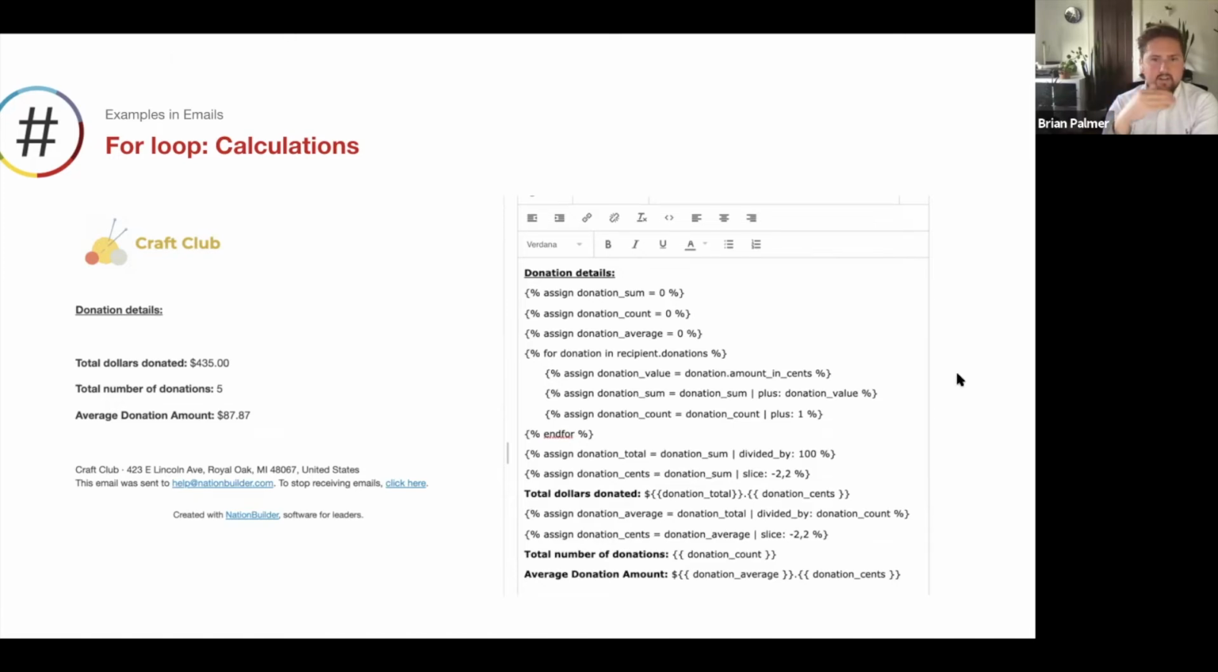So the idea is that at the end, we're able to get the average donation amount, and using all of these different math filters, you could round up to something, or you could get the maximum donation amount. There's a lot that you can do here, but if you know what the thing is that you want to include in the email, you could use Liquid to get there. So we can go on to the next one.